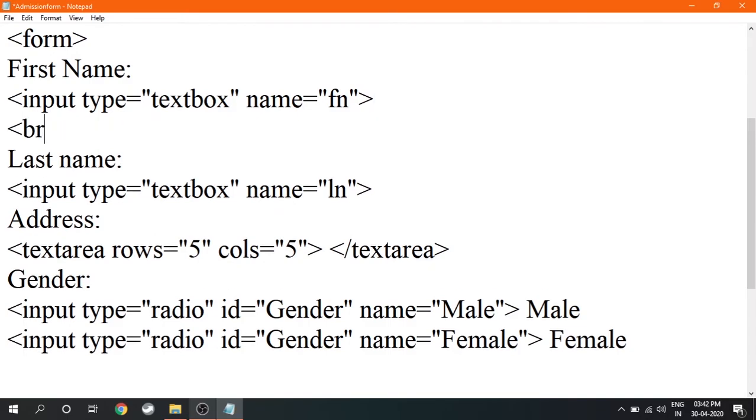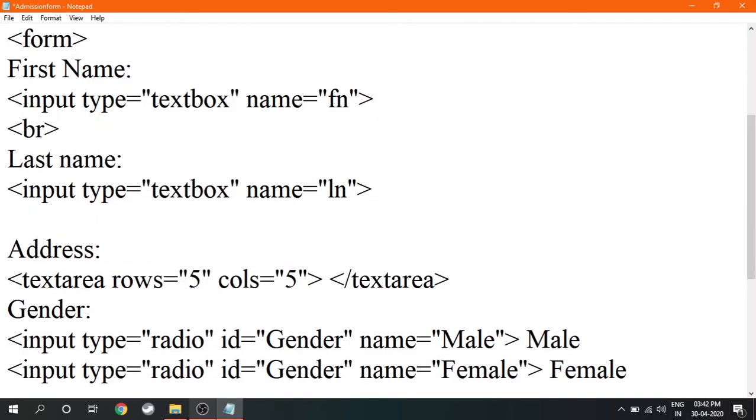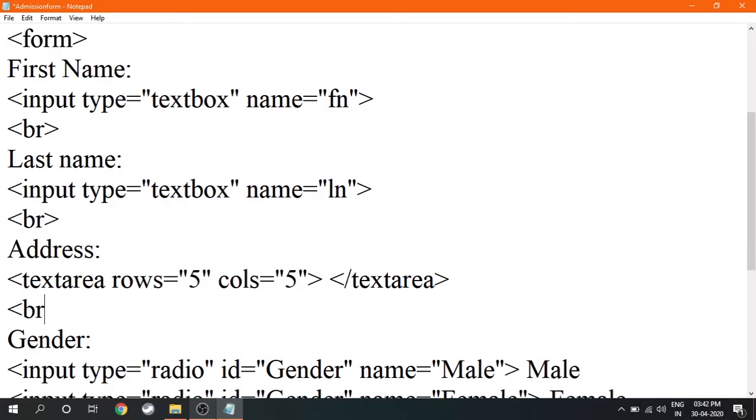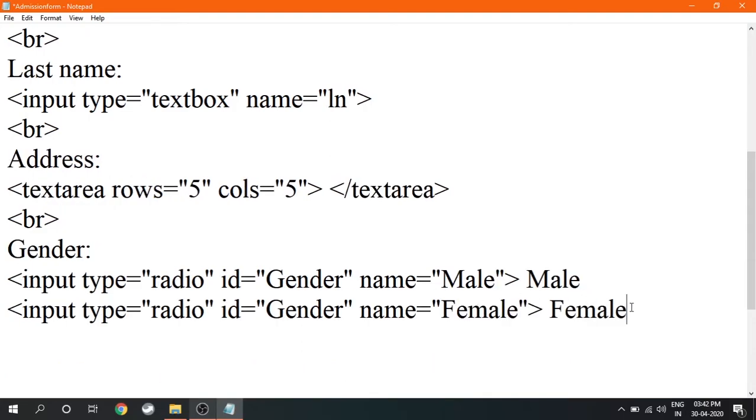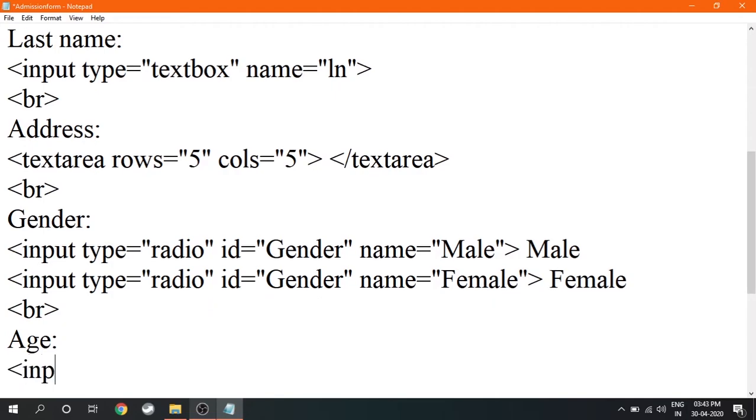Let's write break after each and every field. So we see that in another line, break, break over here, then break after gender. Then let's create a field for age. So for age, you will be able to type in a text box. So let's create input type is equals to text box and name is equals to age.